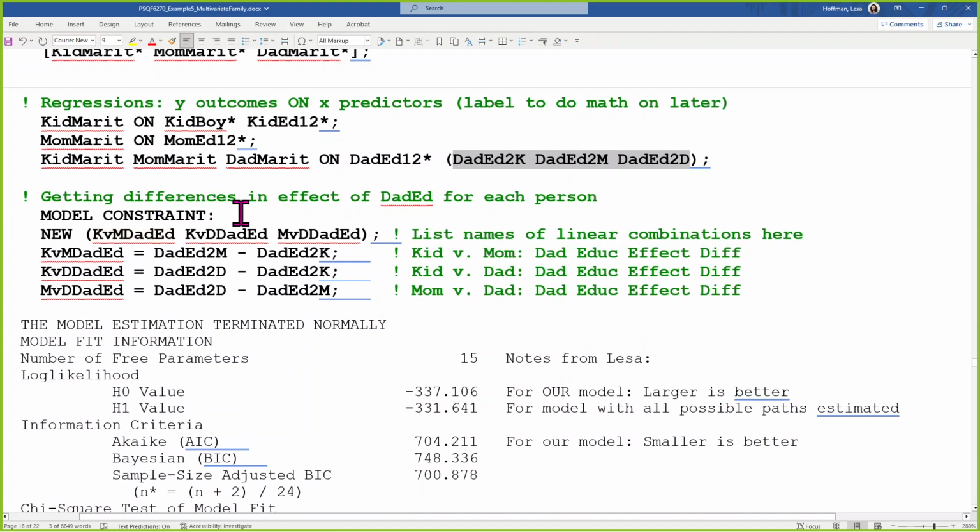Then model constraint is the analog to LinCom in Stata, GLHT in R, or estimate statements in SAS, in that you can ask it to do math, make linear combinations of your parameters. So the way it works is that you have to first come up with the name of the new thing you're trying to create, and then you tell it how to make it. These are the same labels that I used in the other packages for transparency. But this first one, for instance, wants the difference between the slope of dad's education in predicting the mom's outcome versus the kid's outcome. So this tests the difference across those slopes. Anything that you make in here, you'll get a significance test for as part of your output under the heading New Parameters.